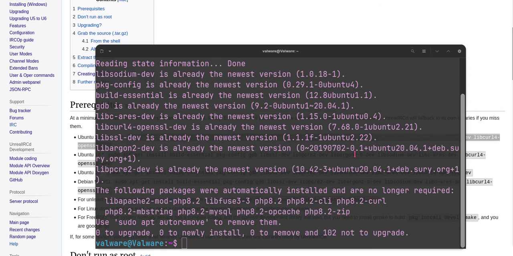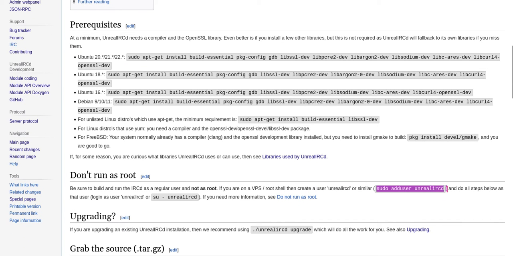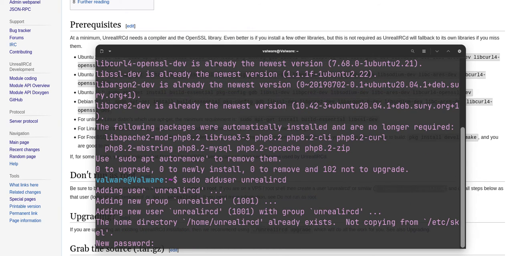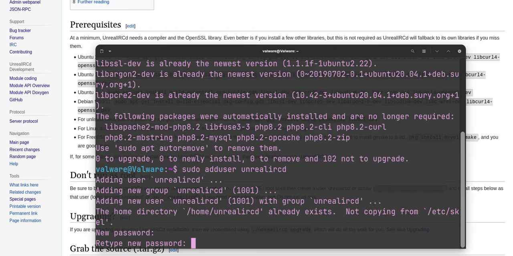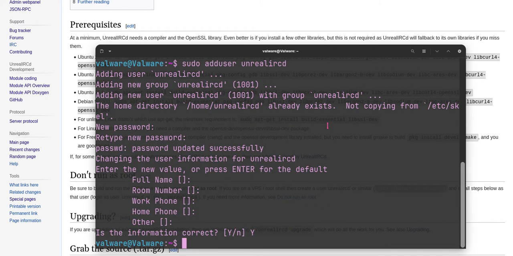Next, add a new user, and call it UnrealIRCd. From here on out, we will install and run everything as this new user, so create it and switch users before you continue. If you forget this step, you will run into problems down the line when trying to install or run. UnrealIRCd will not let you run it as root for safety reasons. For more information about why you shouldn't run things as root user, click the link on the page.